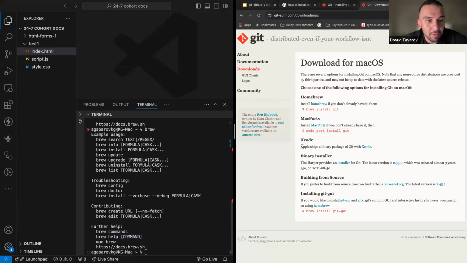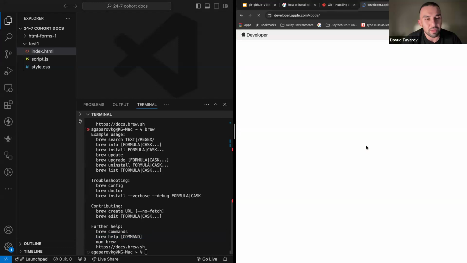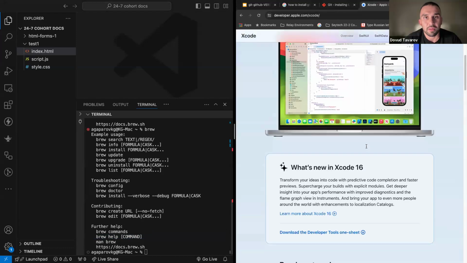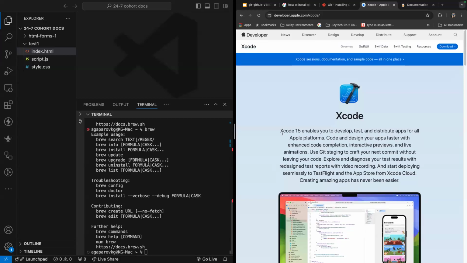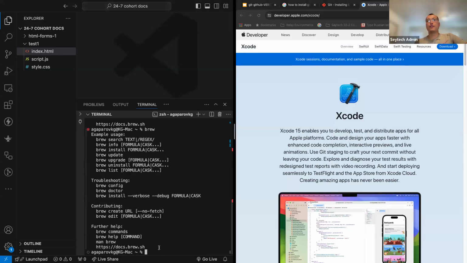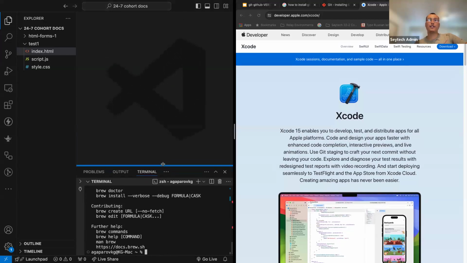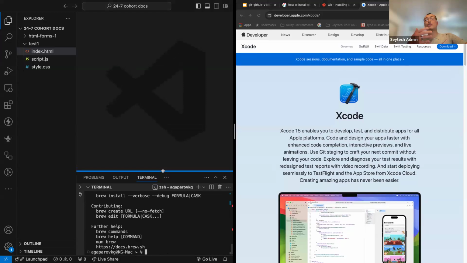At the same time, you should have Xcode installed, since Apple ships a binary package of Git with Xcode. Why such a weird way to download that? I think it's because of security purposes, because Apple does not trust any application that was not generated by them. It's a third-party tool that we are installing, so they just want to be a little bit vigilant about what they're installing on their computers or laptops.